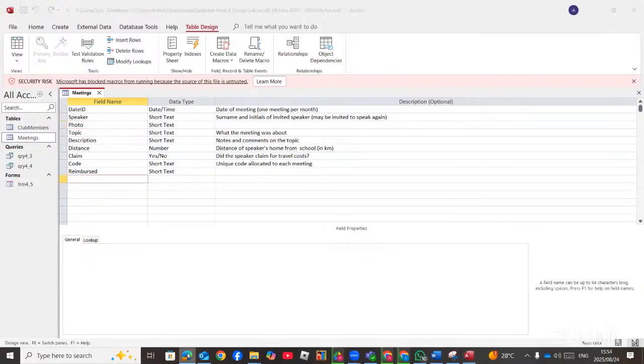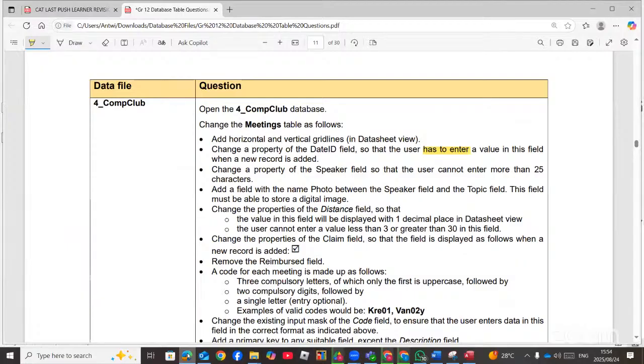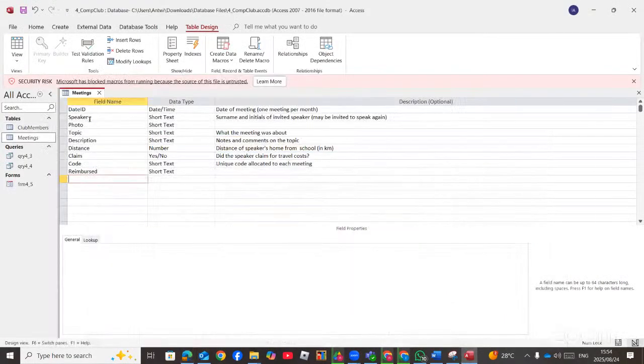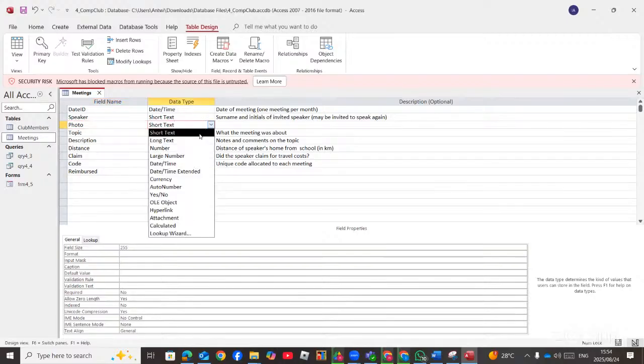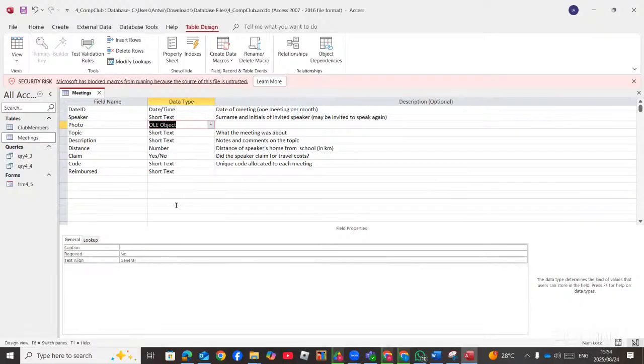Then this field must be able to store a digital image. Now, because the field is to store a digital image, it cannot be short text. So the best field type should be OLE object, because it's going to store multimedia, that's images. So we choose OLE object.